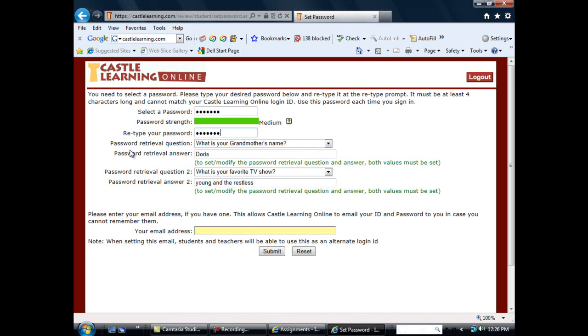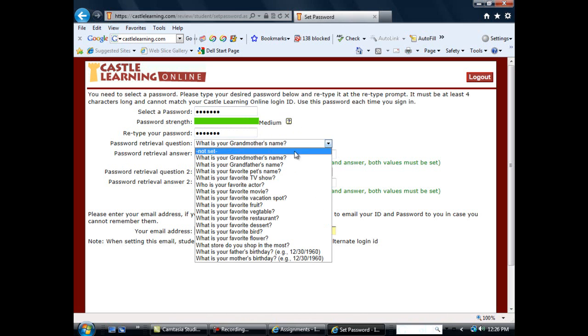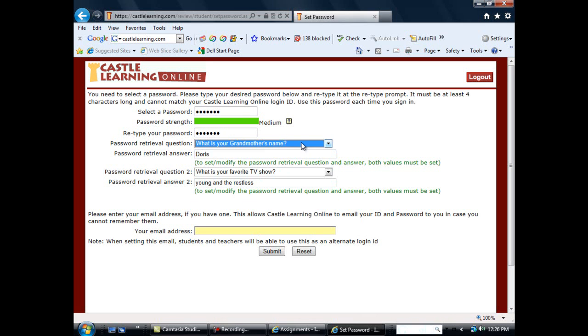Then it will give you some password retrieval questions. There are several questions to choose from. I have chosen, what is your grandmother's name? My grandmother's name is Doris. The second password retrieval question that I have chosen is, what is your favorite TV show? And I have typed Young and the Restless.